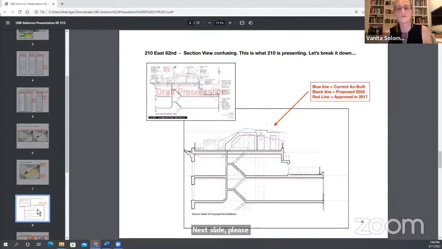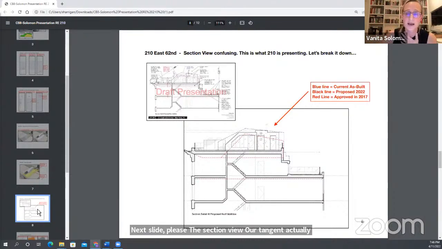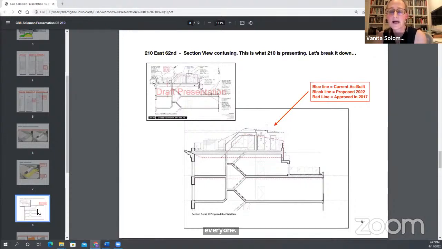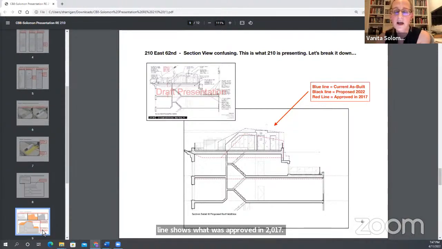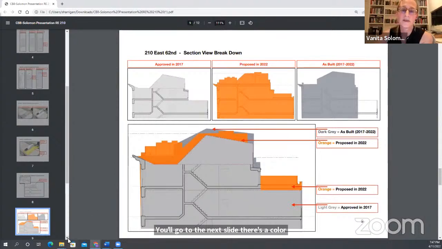The section view, Arctangent actually did point out, Mr. Knight did point out that this is kind of a confusing image. So I just wanted to break it down a little bit for everyone. As he pointed out, the blue line is the as-built, the black line shows what they're proposing, and the red line shows what was approved in 2017. If you'll go to the next slide, there's a color presentation of what this actually looks like.